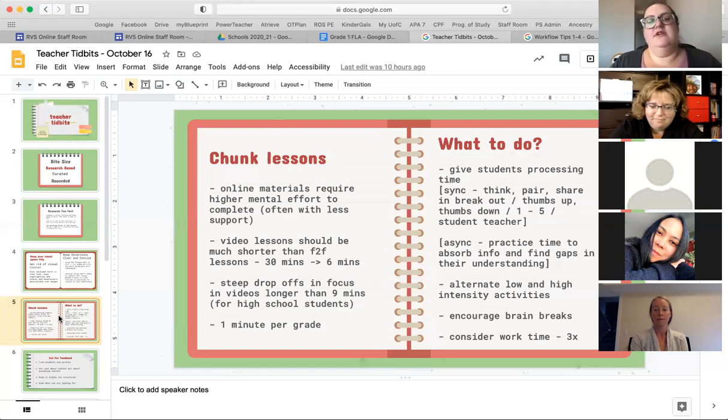And then this one I thought was really interesting. They recommend alternating low and high intensity activities. So if you're doing a higher mental focus activity, think like writing, tricky math things, then alternate that with a lower intensity one. So something that has more coloring in it, less mental requirements, and then put in another higher mental activity. Of course, encourage brain breaks.